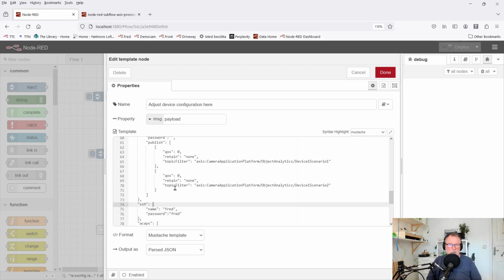Or if you want to disable SSH, if it was enabled, you put this to false. But I'll leave that one.